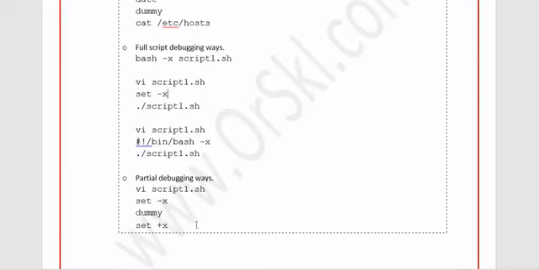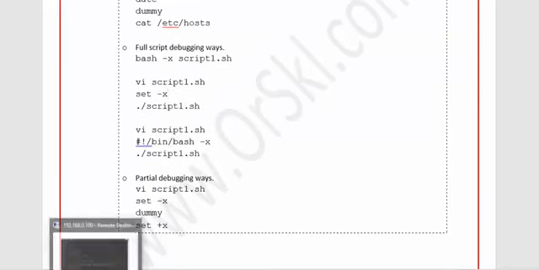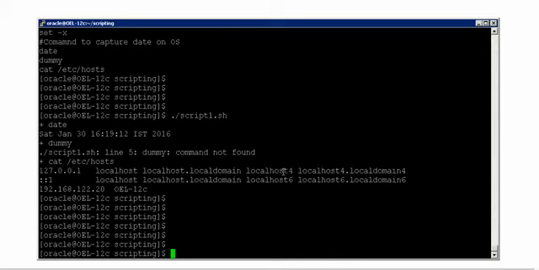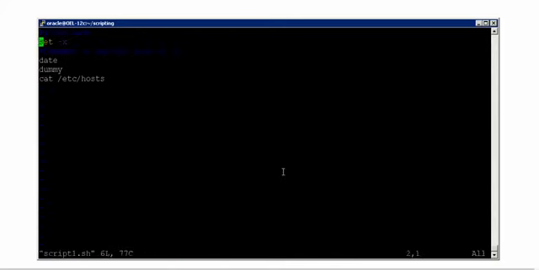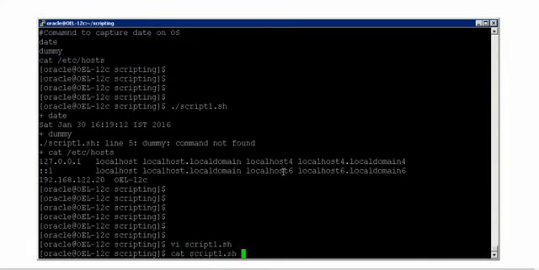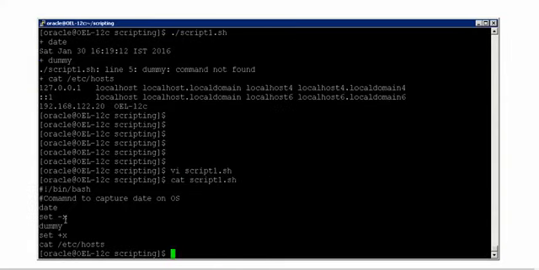So in case you want to debug only part of the script, how is that possible? As we have seen, what is set -x? Just use set -x, and set with a plus instead of a hyphen. So I'm removing it here, because I want to debug only this one. Just write set -x here and set +x here. Alright, so let me cat it for you. As you see, use set -x before dummy and set +x after dummy. That means you are enabling debugging here and disabling debugging here.